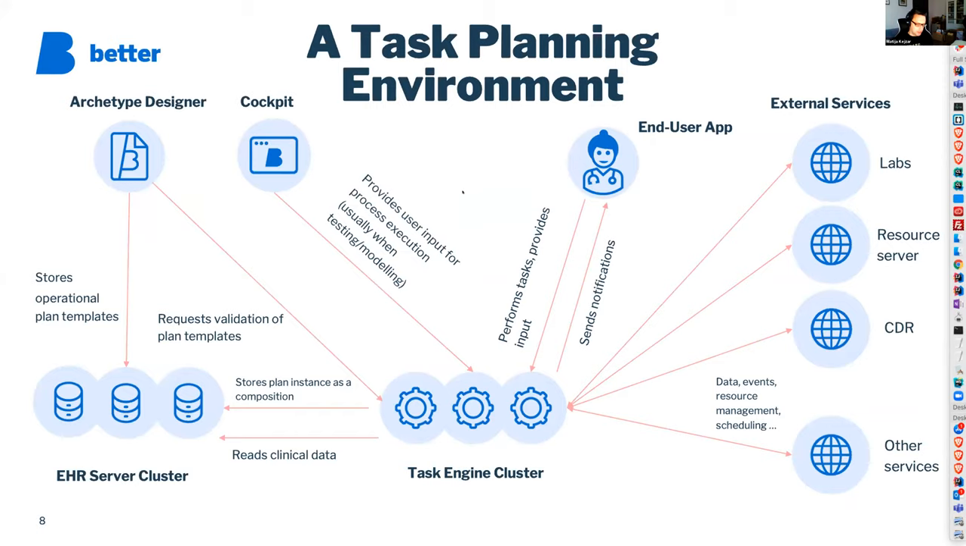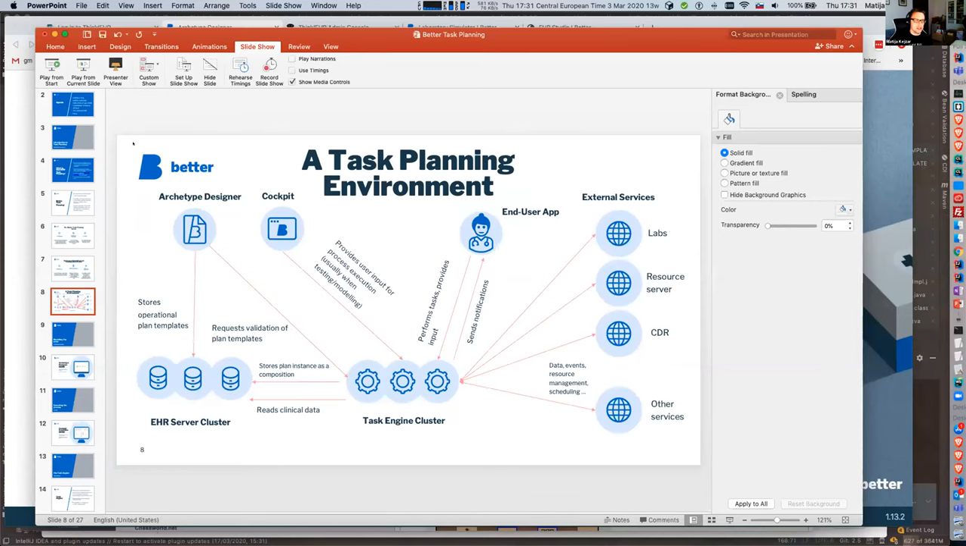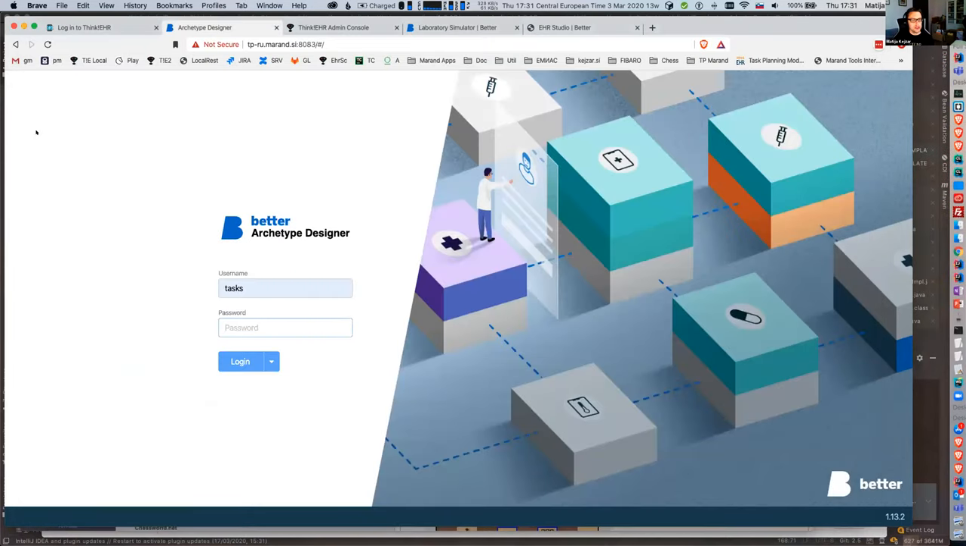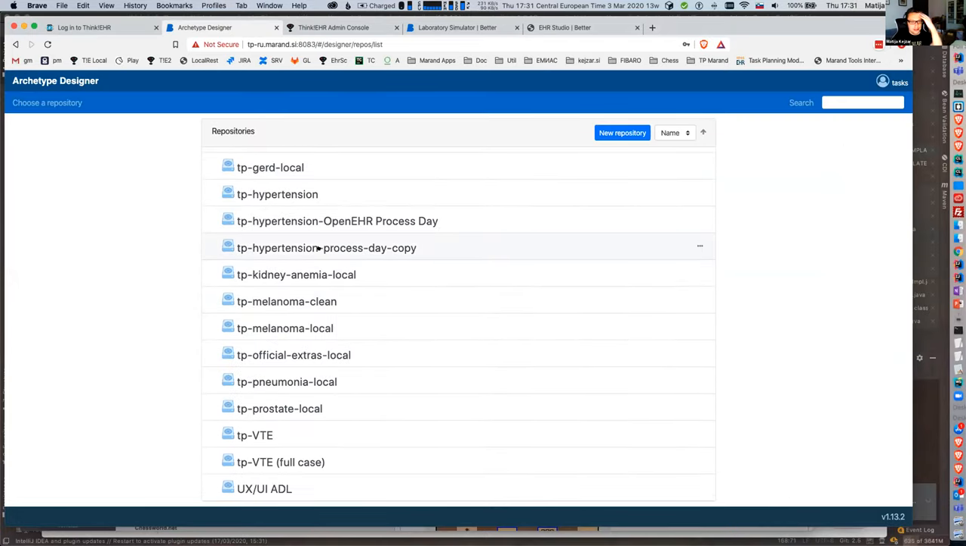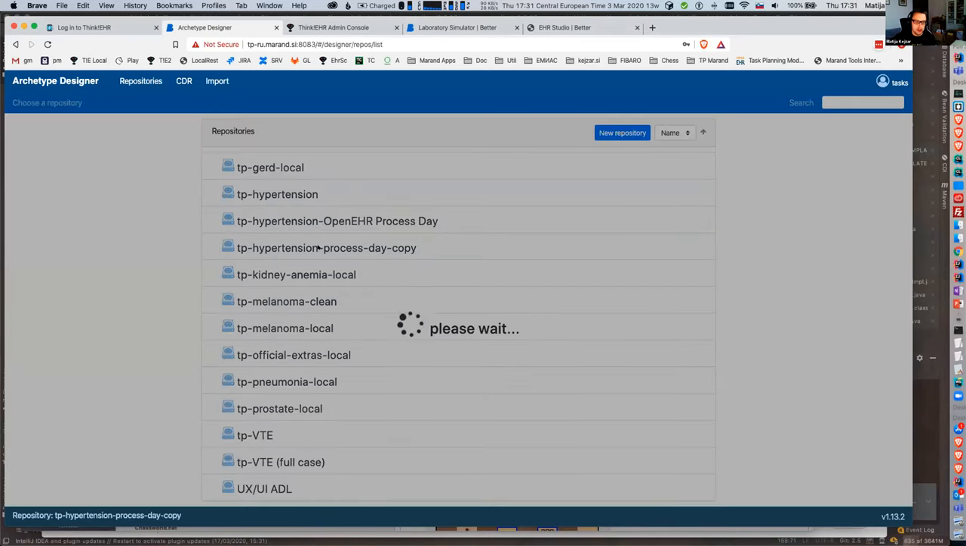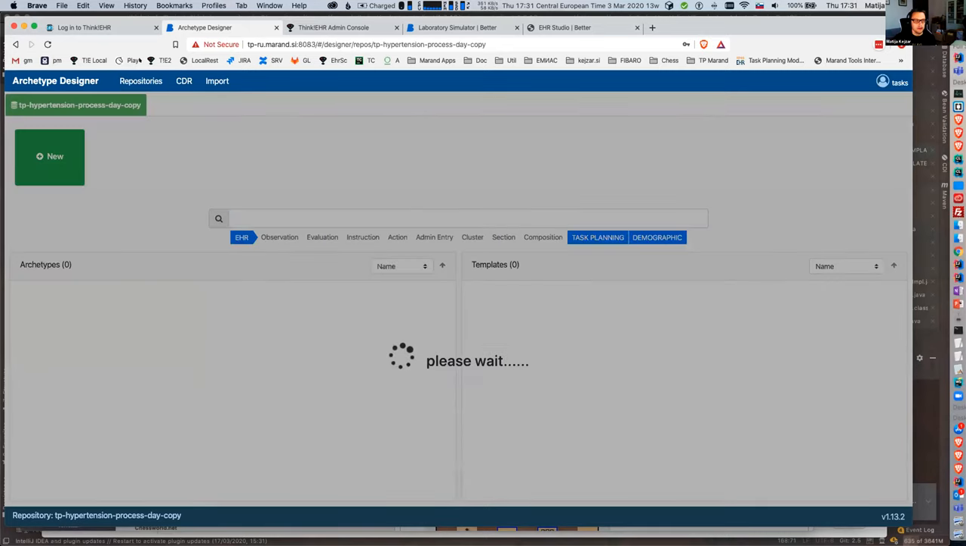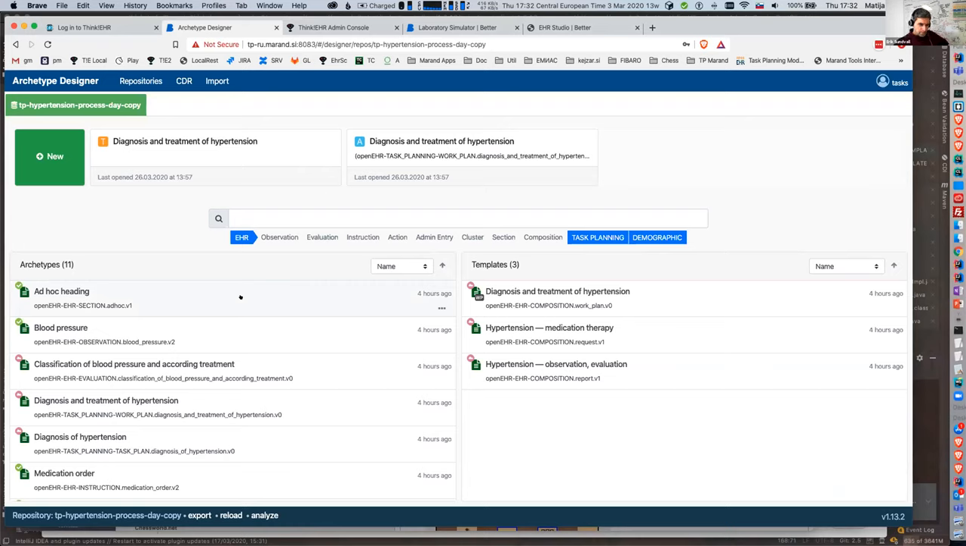So this is how it all comes together, but let's take a look at the tooling to see how this all works. Some of you may be familiar with the archetype designer. This is essentially where you specify the plans that are later going to be executed in the task planning engine. So this is the authoring tool.